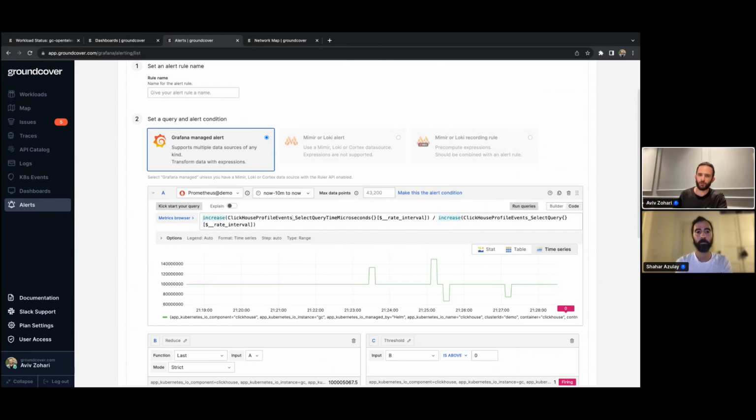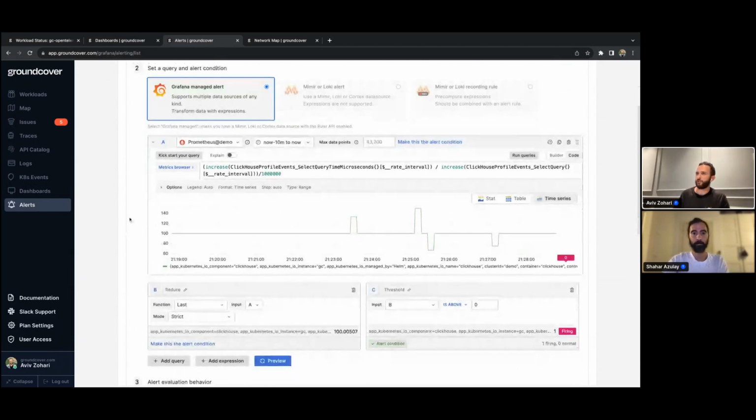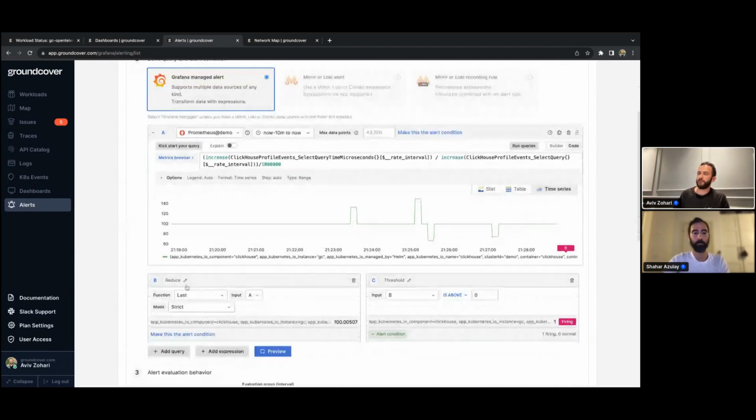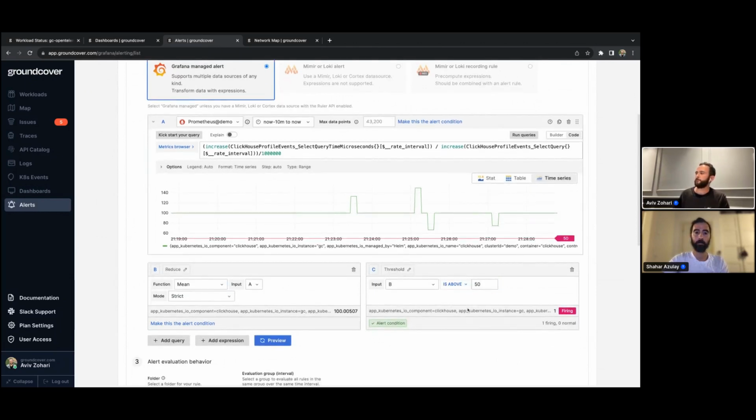I don't think that we want to work with microseconds, so this is just a PromQL, right? Divide this by 1,000,000 to get this in seconds, and now it looks like the graph that we've seen before. And then this is just a standard Grafana alert. We can select, for example, if the mean value of this is above, I don't know, 50 seconds. You can see this happening here. Then this is our alert.